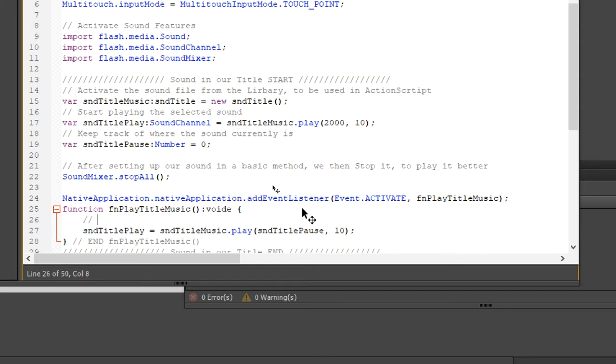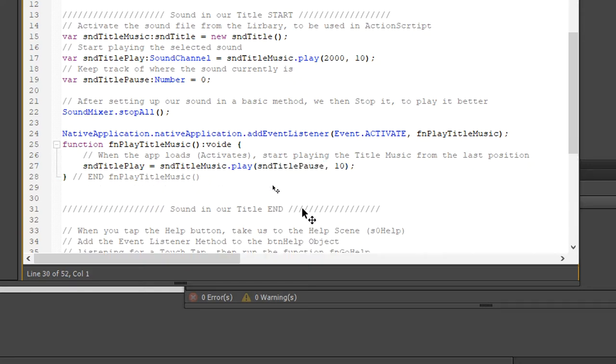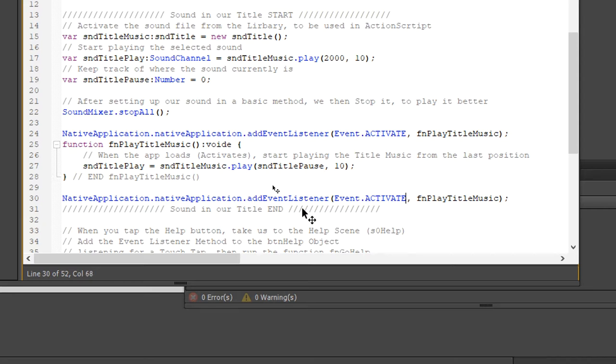So we're saying when the app loads, start playing. When it loads or activates, start playing the title music from the last position. That's what title pause is keeping track of. In order for us to keep track of it, title pause is going to be set when we exit the app. So after this, we'll have again this whole native application, et cetera, which I'll copy. And what we're going to change, instead of activate, deactivate, which will run function stop title music instead of function play title music.